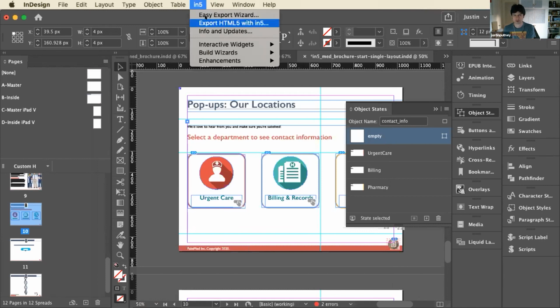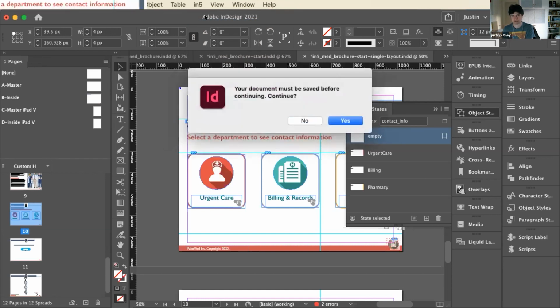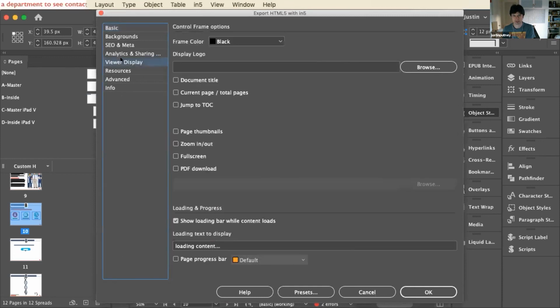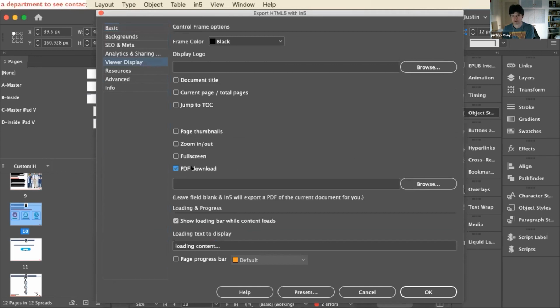In5, when you do, so okay, prepare to be overwhelmed. This is the full export dialog. We're going to get into this tomorrow. When you look at all the options here, you can go into the viewer display, which is that item at the bottom. If you include the PDF download and you don't do anything, it automatically includes this document as a PDF. It's pre-selected options that make sense.